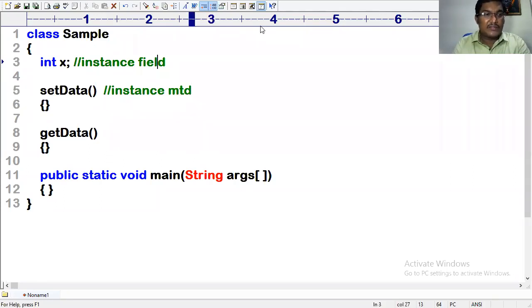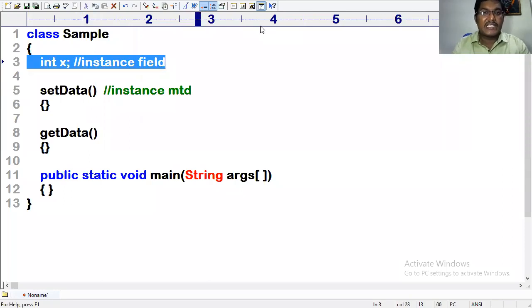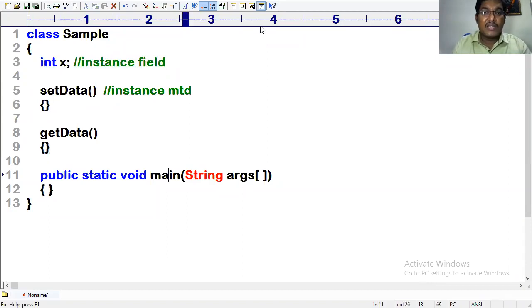Now this x is an instance field. The instance field you can access throughout the class. But you must have an object reference in the static context. So we must require an object reference in the static context, my dear friend.